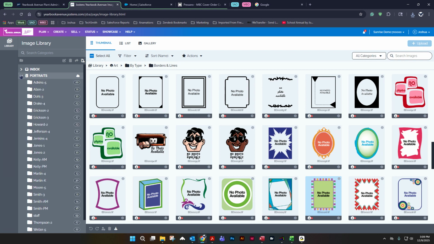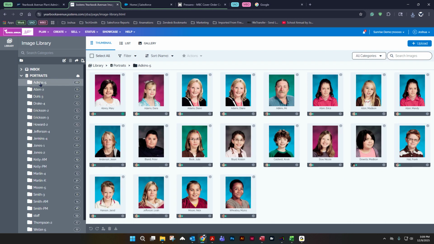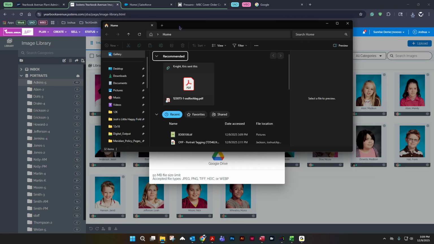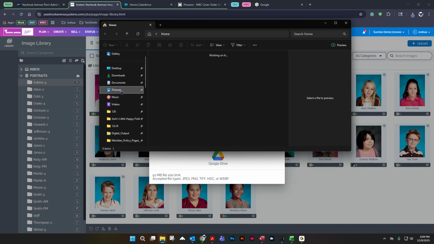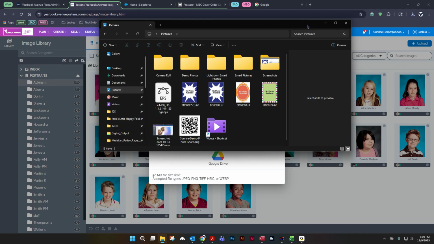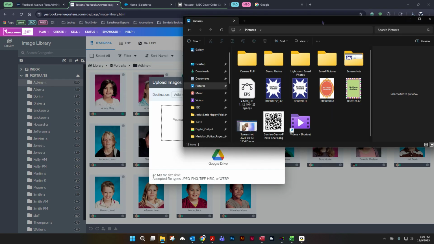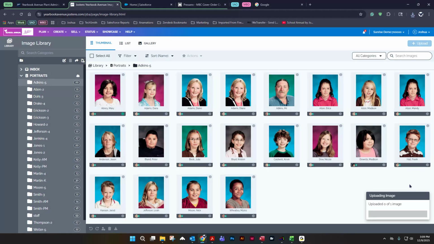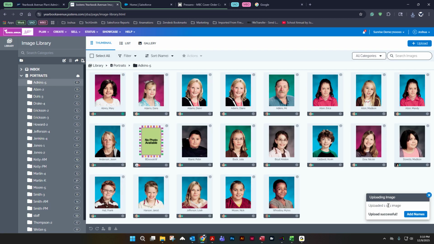So let's go back up here to portrait and go back up here to Atkins class. And we're going to import that no photo. So we're going to click on upload. And then what we can do is open up our file explorer and go to pictures right here, and then click and hold and drag that over here to this dotted box, and it will start uploading.